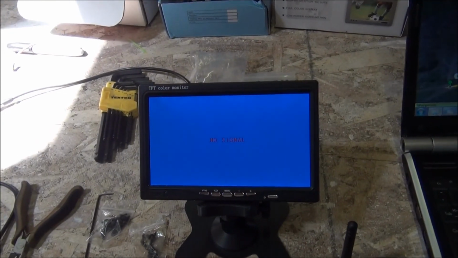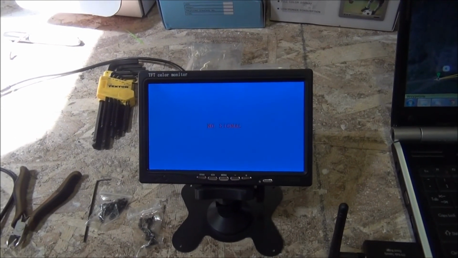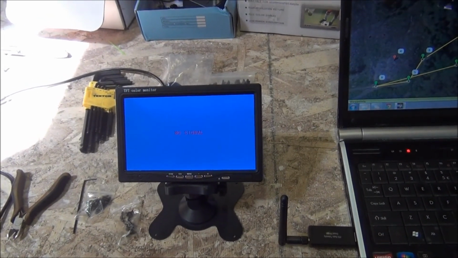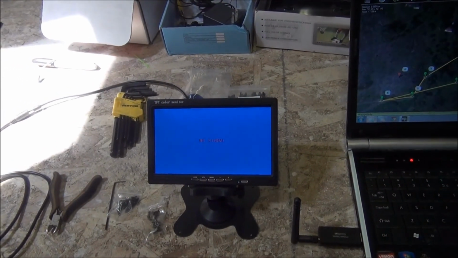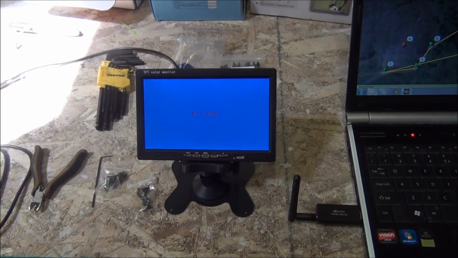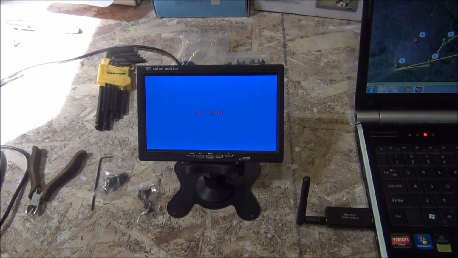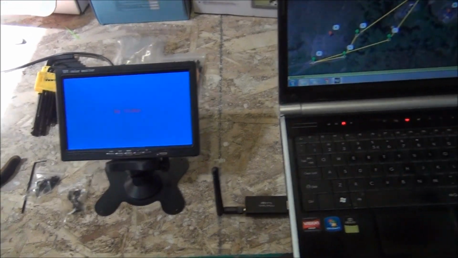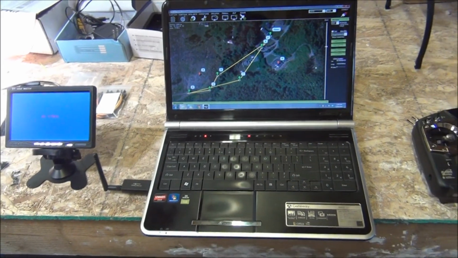This is the actual screen that shows the live video. It's just a small TFT monitor. I can display it on my laptop as well, or it's just a standard RCA cable, so you could use any type of monitor that you want. This one's just handy because it's portable and it's 12 volts, so I can use it out in the field if I want to.